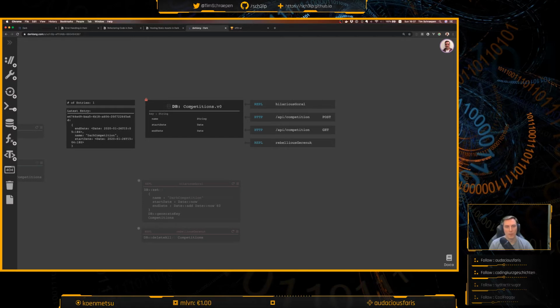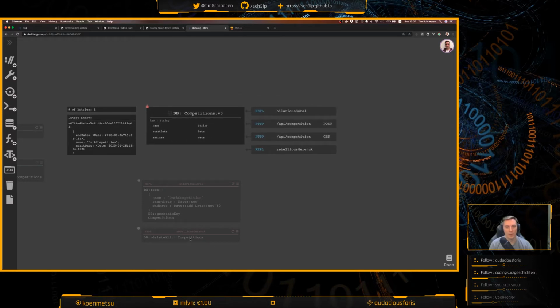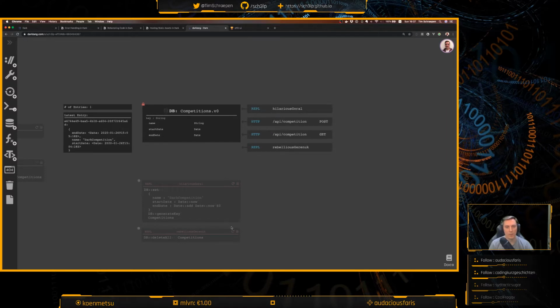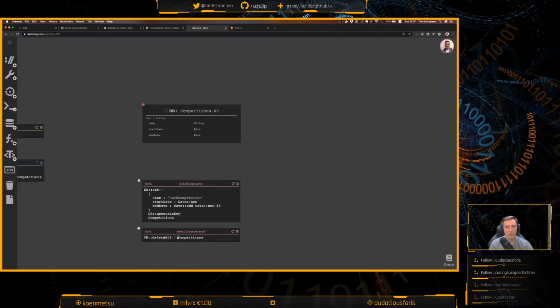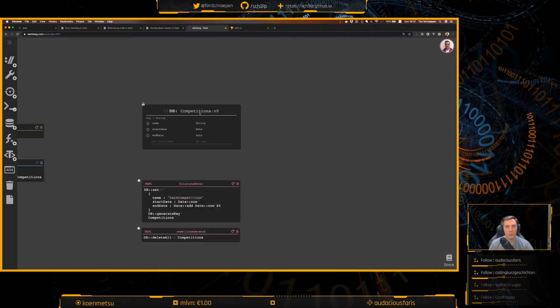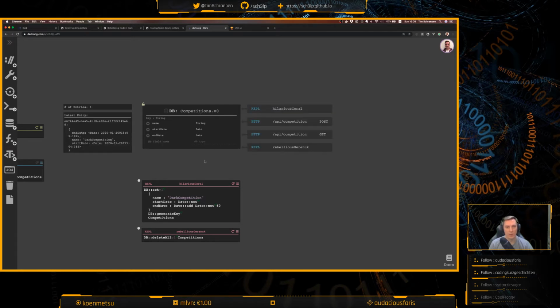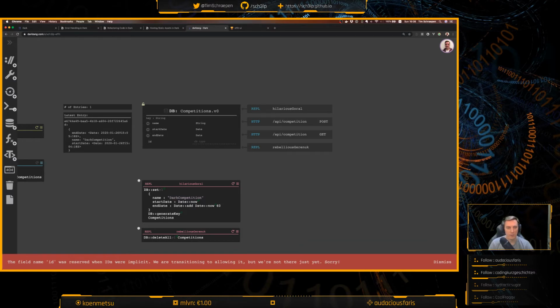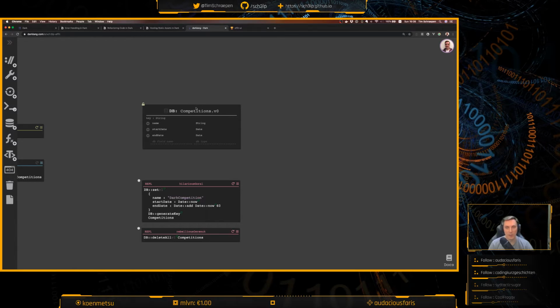So I expected this table to be empty now because I did the delete thing. However, okay, there we go. Now it seems to be empty. So the thing I was trying to do is show you that this won't work. It'll tell us the field name ID was reserved when IDs were implicit. We are transitioning to allow it, but we're not there yet. So sorry for that.